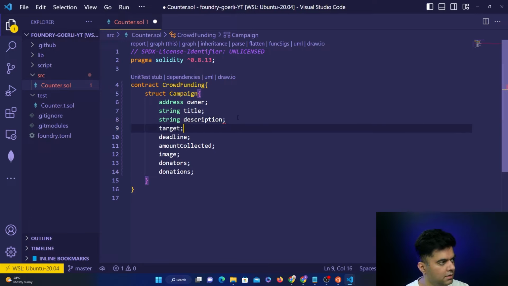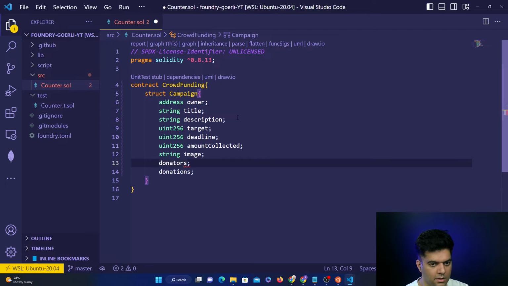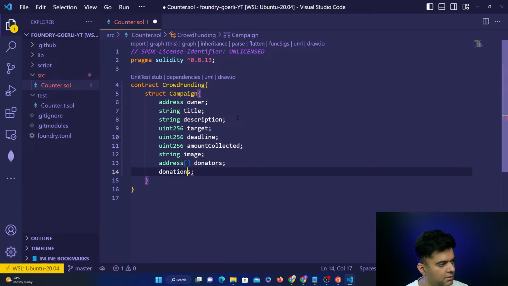So description is a string, target is uint256, deadline will be again uint256, amount collected is uint256 again, and image will be a string because it will be a URL mostly, and a collection of these addresses will be the donators, right? All the addresses of all the people who have donated will be the donators, and donations will be a list of uint256, right? How much donations they've given. So there's a small typo here.